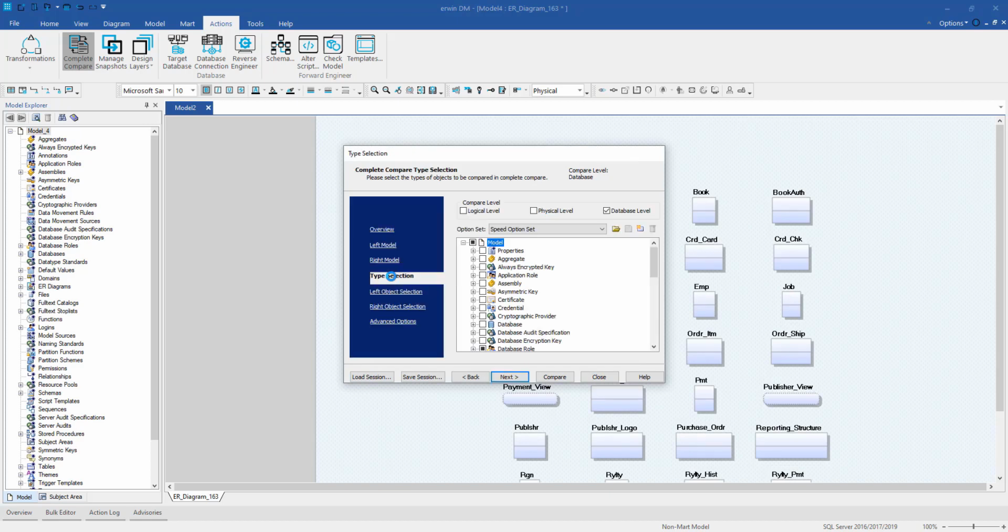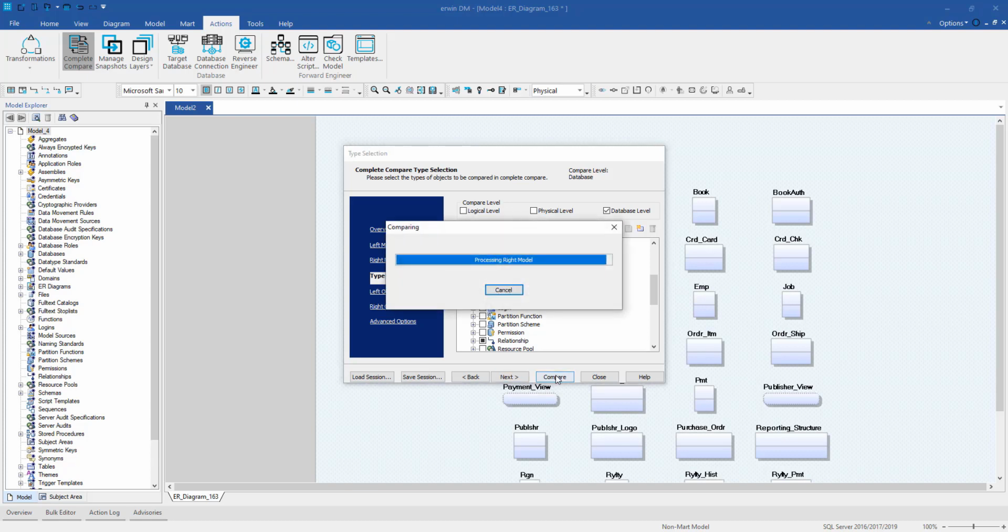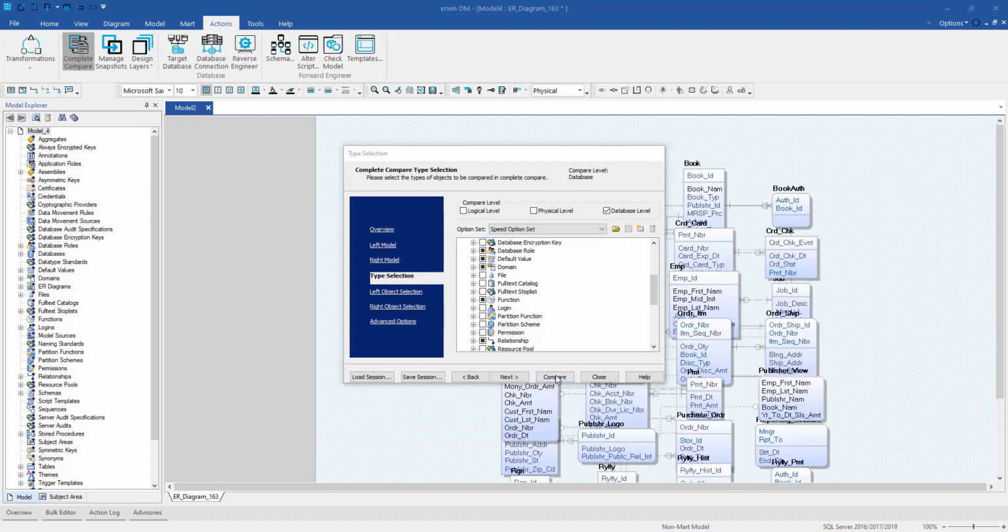We look at the type selection. We can see that we will be making these comparisons at the database level. We're also going to take the default speed option set. This was added in 2020 R2 to facilitate and speed up your Complete Compare. And now we're simply going to compare the two models. What we're going to see is the Resolve Differences screen, which shows us the differences between the models, and then we can rectify as required.